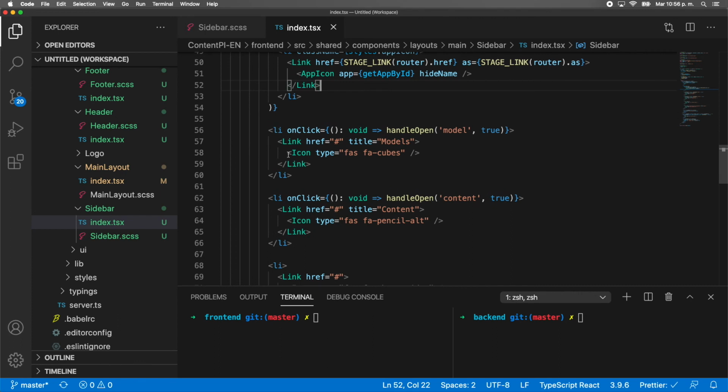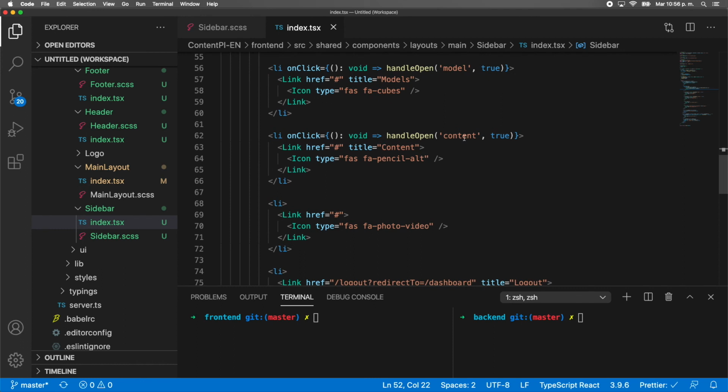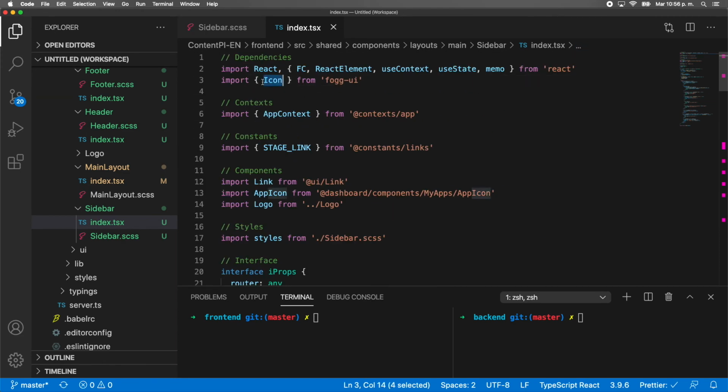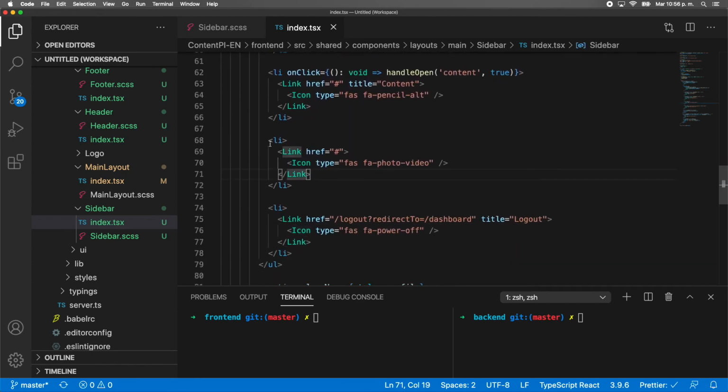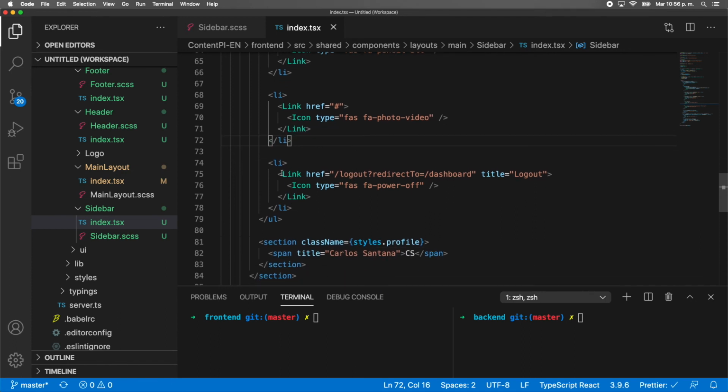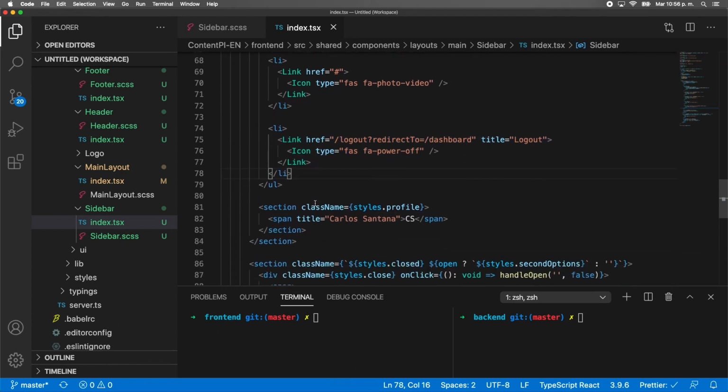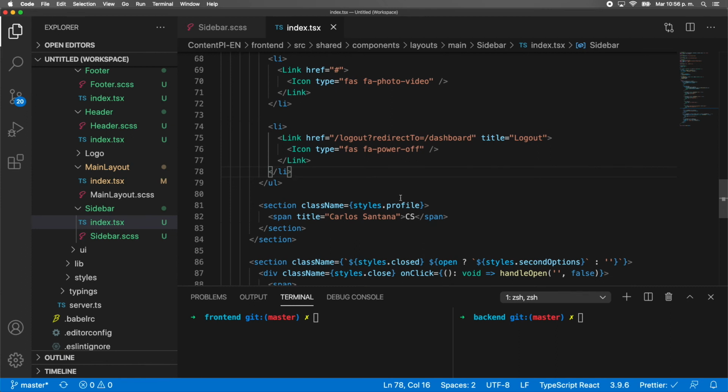Then the next list item is going to have an on-click to open the modal for models that we will have. And then the other one is a model for content. And those have icons from Font Awesome. So we are using the icon from fogg-ui. Then the third option is going to be the media or the assets. So that part is going to be ready later. And then finally, we will have a logout icon, to disconnect from the dashboard.